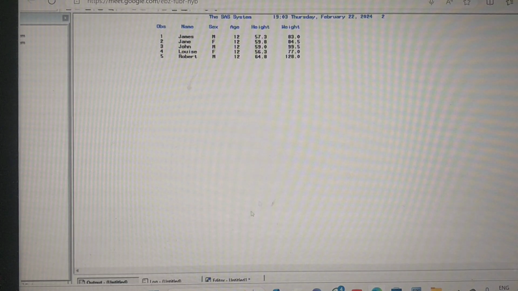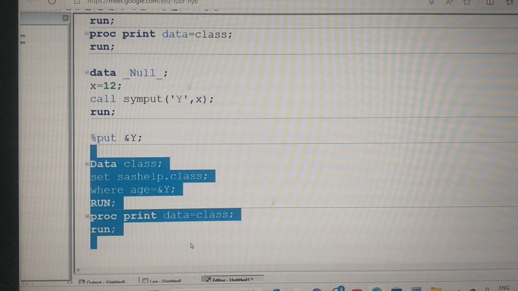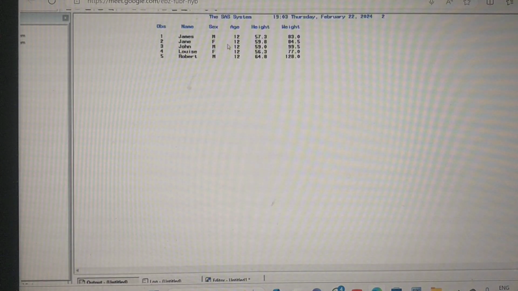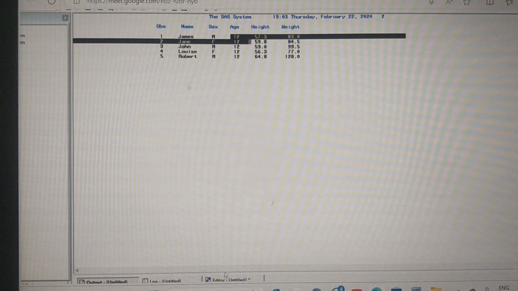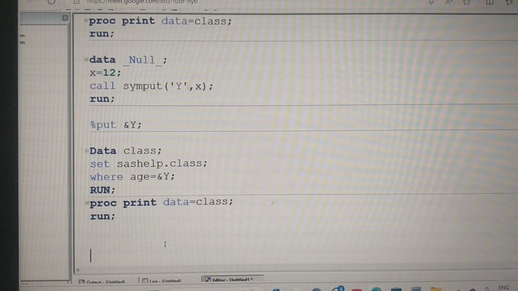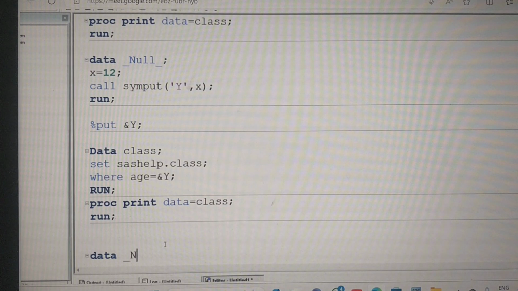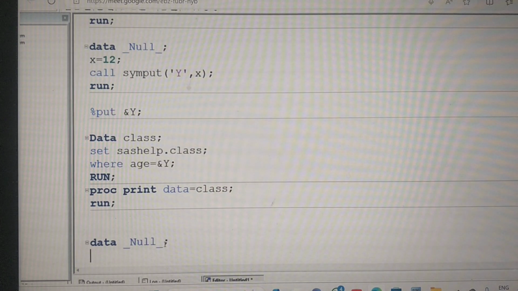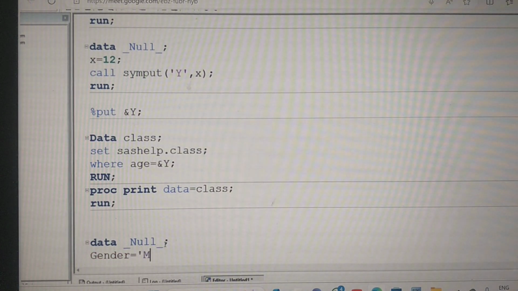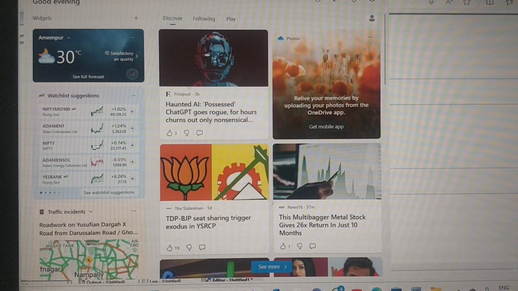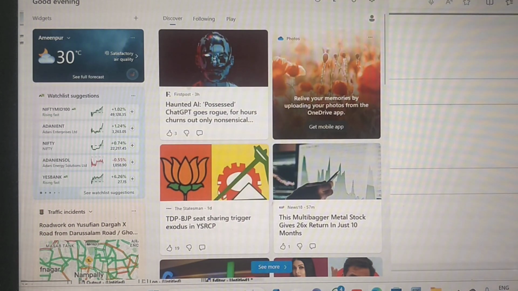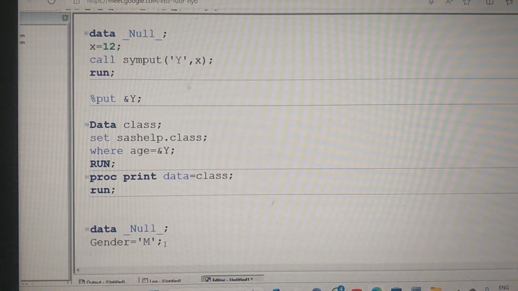This is one. Okay. Now next one is a. You can see age values only 5 records are there. We have printed only. Next here data _null_. I am not creating any data set. Here I am using gender is equal, okay, I am giving M only. Gender is equal to M. That is my variable. My variable is a gender.